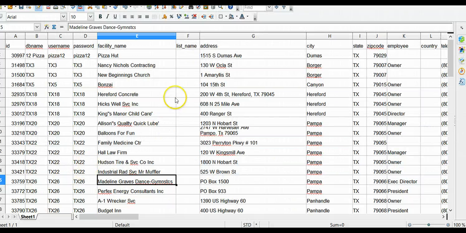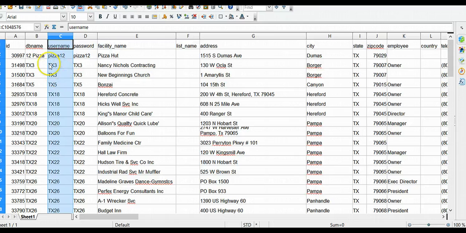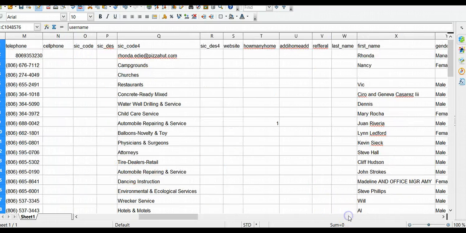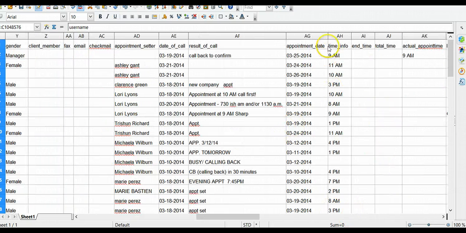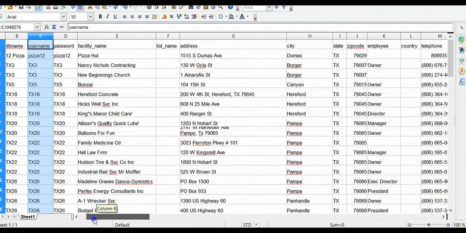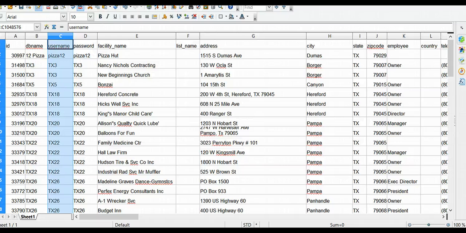So we run the appointment report. We export it as CSV, and there's the username. This tells us that it belongs to that agent. These are the different agent IDs that logged in, and that's how we pay. Then over here, there's the appointment date, appointment time, etc. Anyway, that's the end of that.